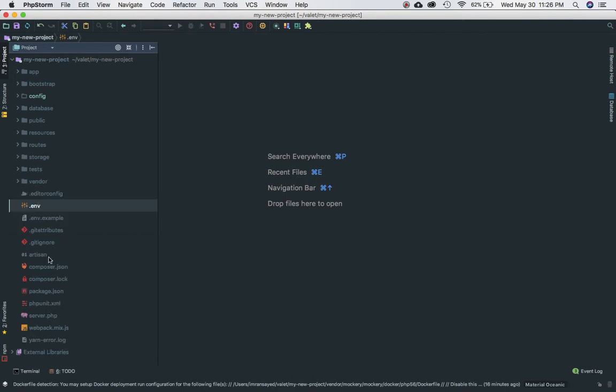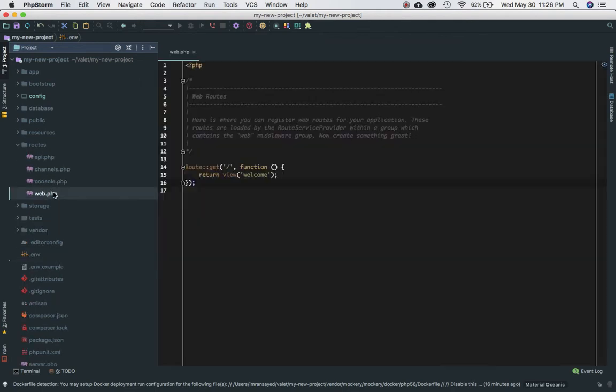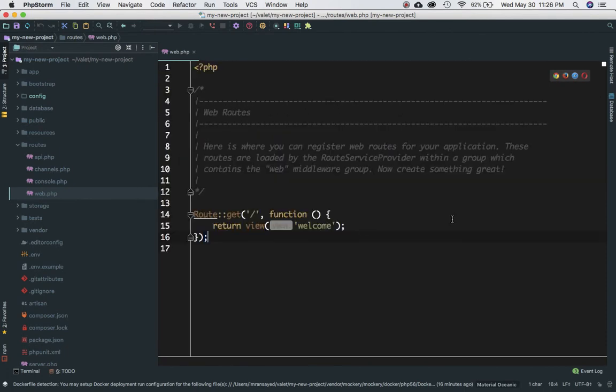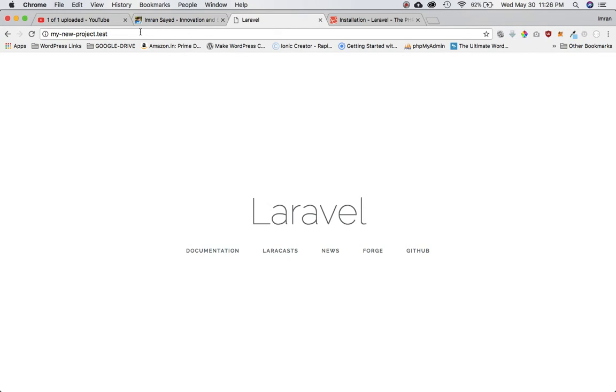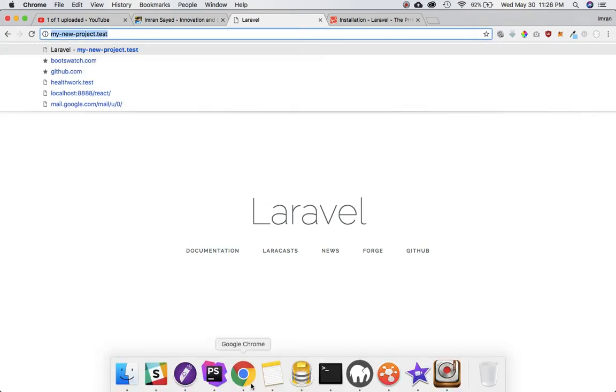So let's open that. As we have learned in the previous video, the routes reside in the routes directory inside of web.php. This is the function that is provided by Laravel. This method allows us to use the get method. The slash right over here means the root directory, which would mean up until your my new project test. So this is the root directory.